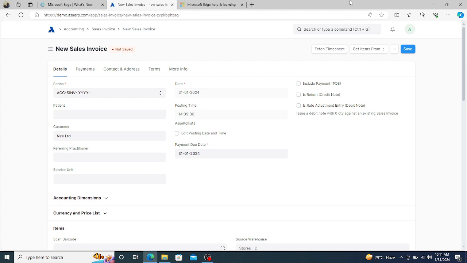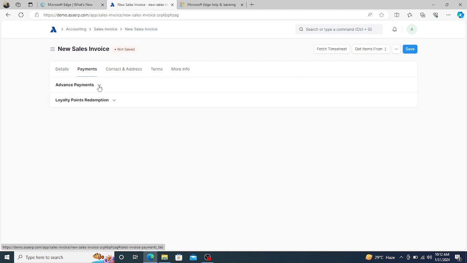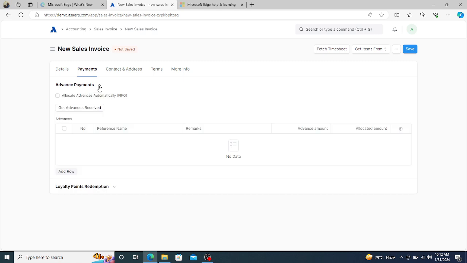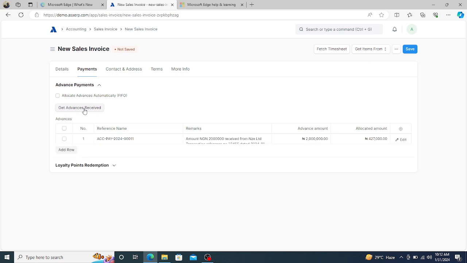What do you do? You come here, go to payment. You can see my cursor. Go to payment. Click on payment. You can see advance payment. Click on advance payment. You can see get advances received. Click on it. Good. You can see the advance received. This is the only money that they paid in advance. You can see it.